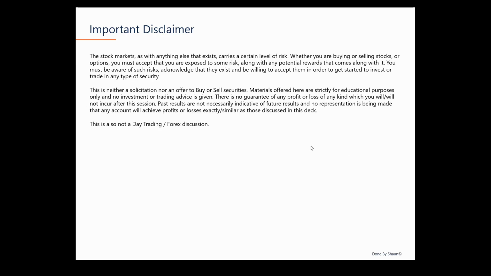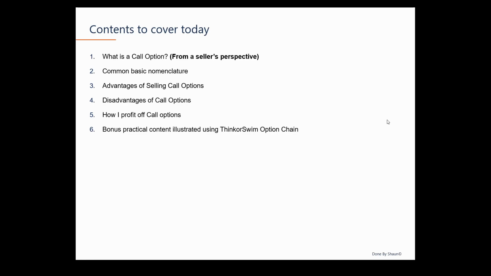Contents today as shown, I will go through the basics of what is a call option from the perspective of the seller. Recall that as an option seller, you're also known as an option writer. It's just another term we use to describe sellers. I will show you the basic nomenclature table for your own reference. Then I'll review the key advantages and disadvantages of writing a call option.